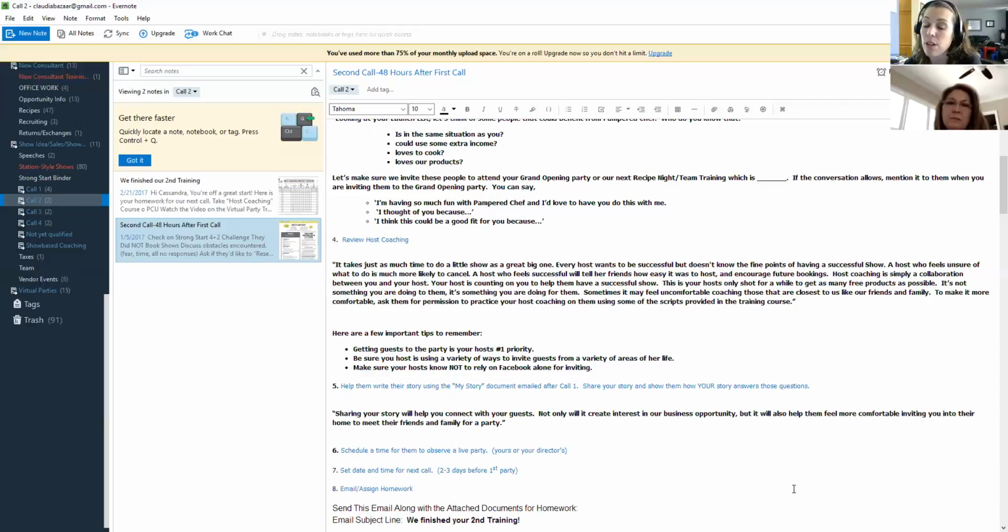So make sure your hosts know to not only rely on Facebook alone for inviting, even if it's a Facebook party. I always tell them, Facebook is a great little reminder, but a lot of things get lost in the Facebook world. We get notifications, we don't see anything. So give them some postcard invites. You can use an app called Rat Stamp, a free app you can download, to make cute little invitations. Ask them to pick up the phone. Ask them to hand out personal invitations. Do not solely rely on Facebook, and you're going to see people come from all kinds of different areas in their life.